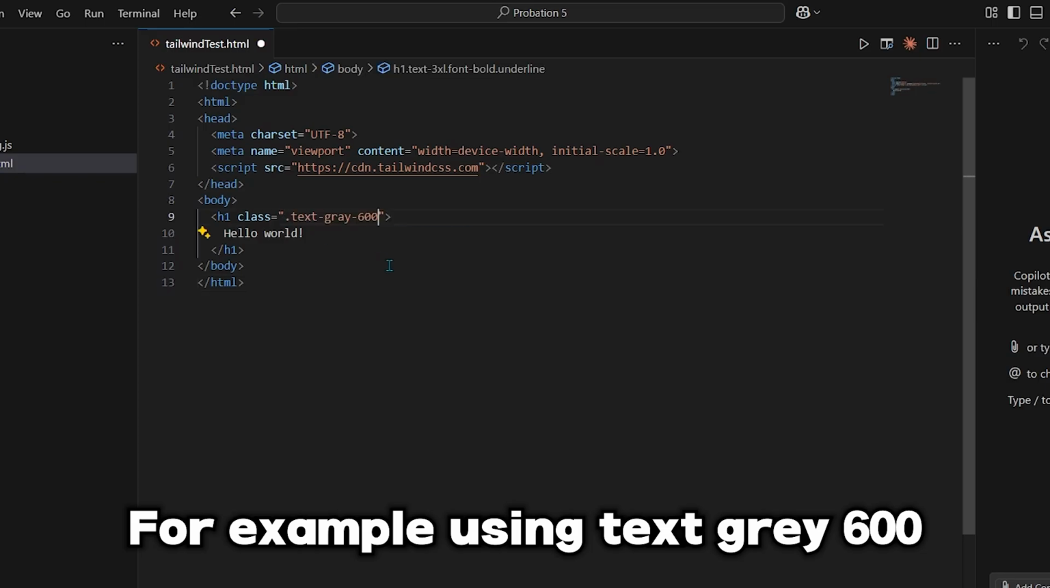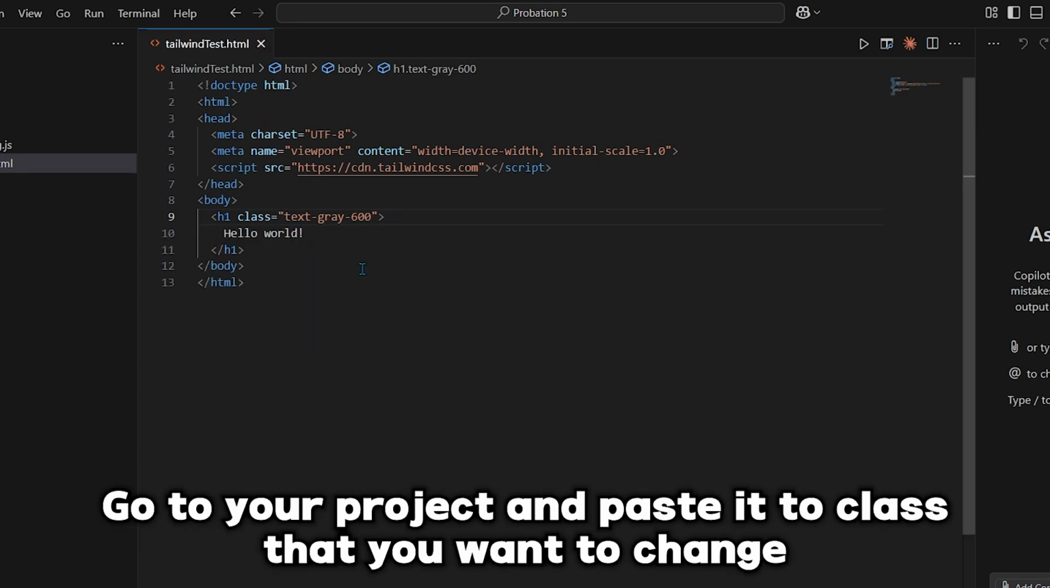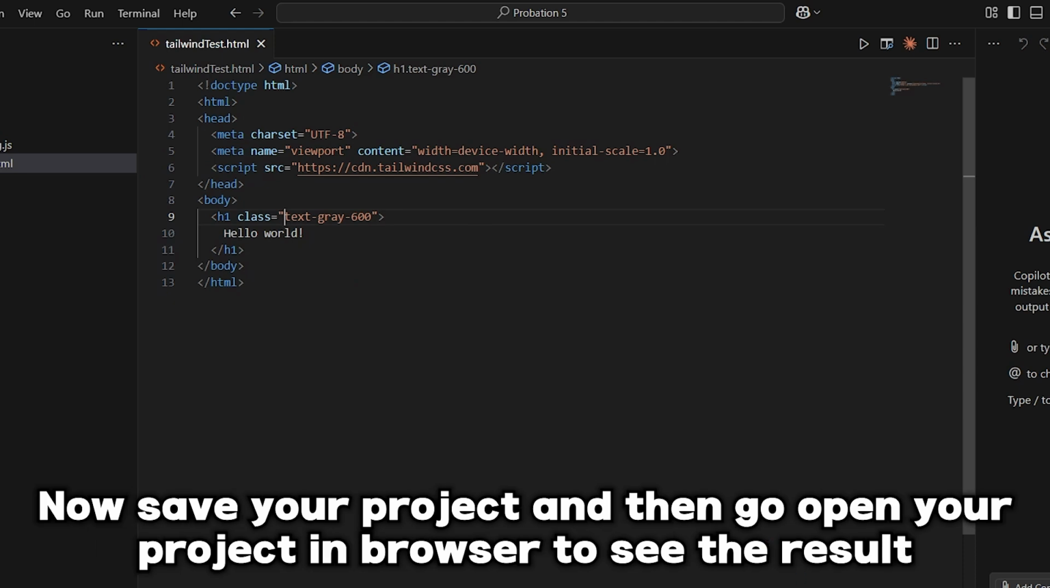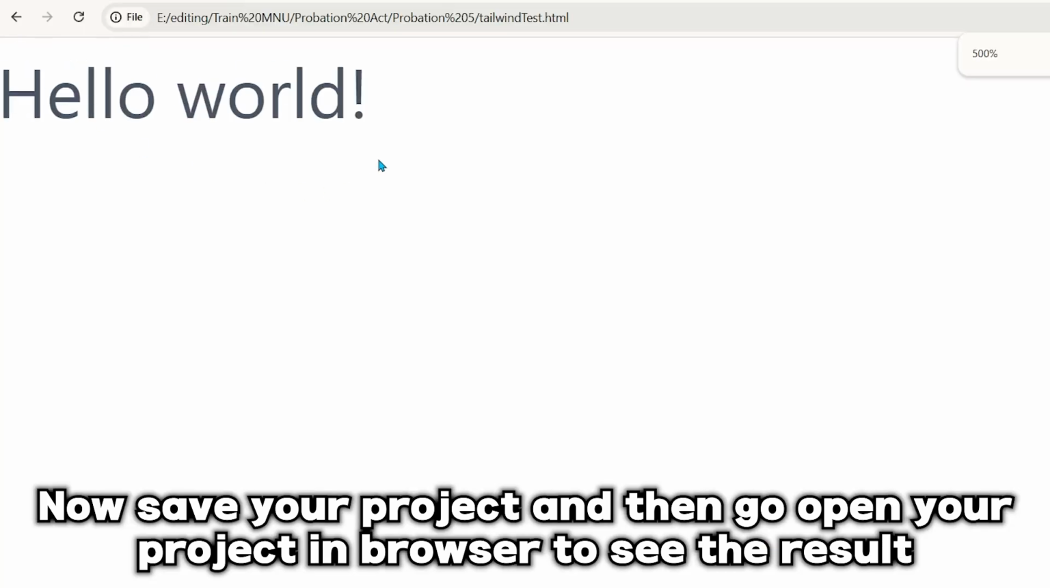For example, using text-gray-600. Go to your project and paste it to the class that you want to change. Now save your project and then open your project in the browser to see the result.